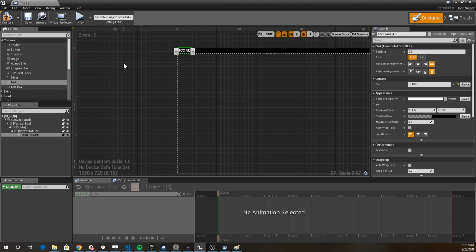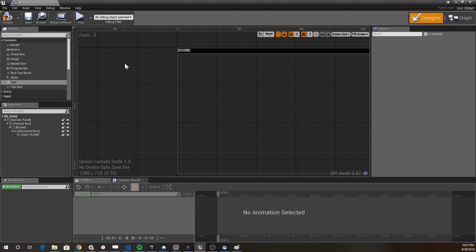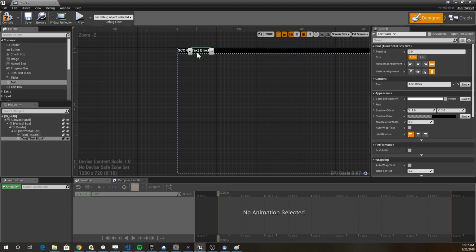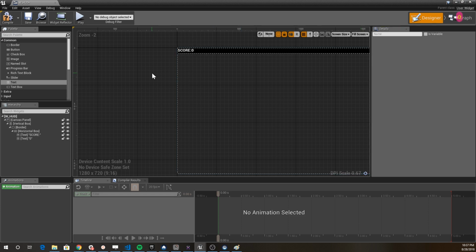Right, so we need one text box for score, but we need another text box that's going to display the score. In that case, we don't want it to be displayed numerically, but either way, as far as the engine is concerned, it's going to be another text box. So if I take this text, I can just drag it here directly where I want to put it, and it says text block. And for now, I'm going to put 0.